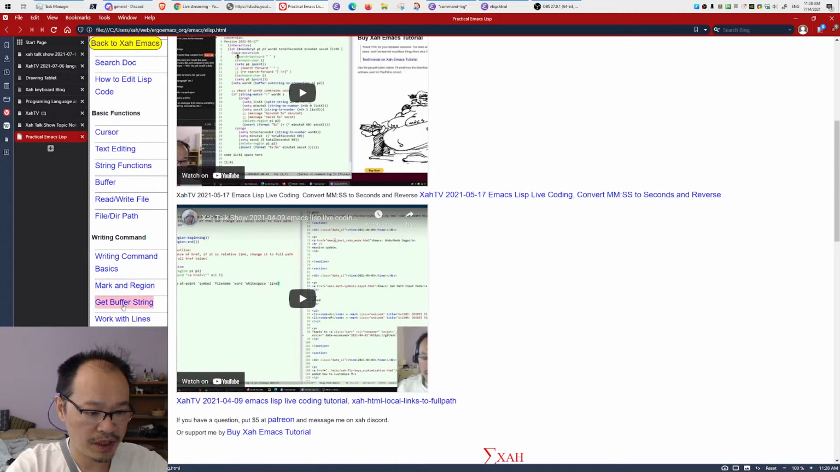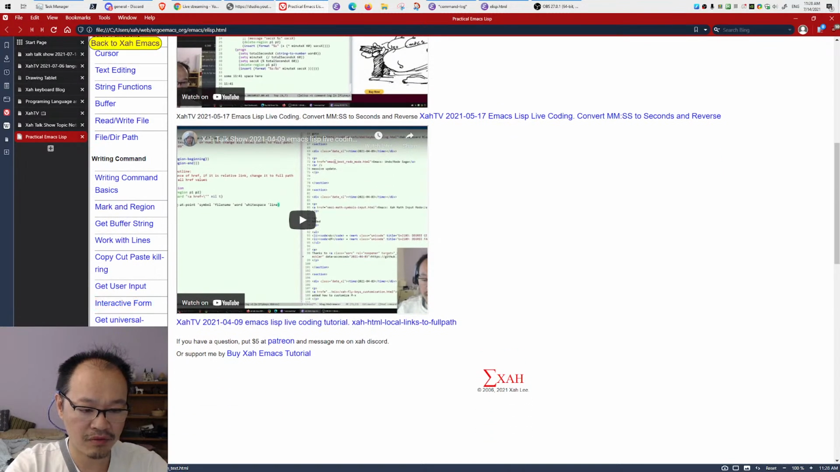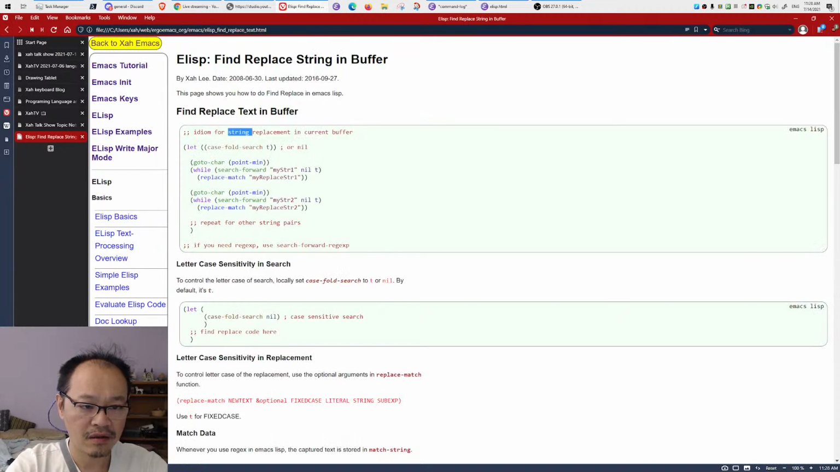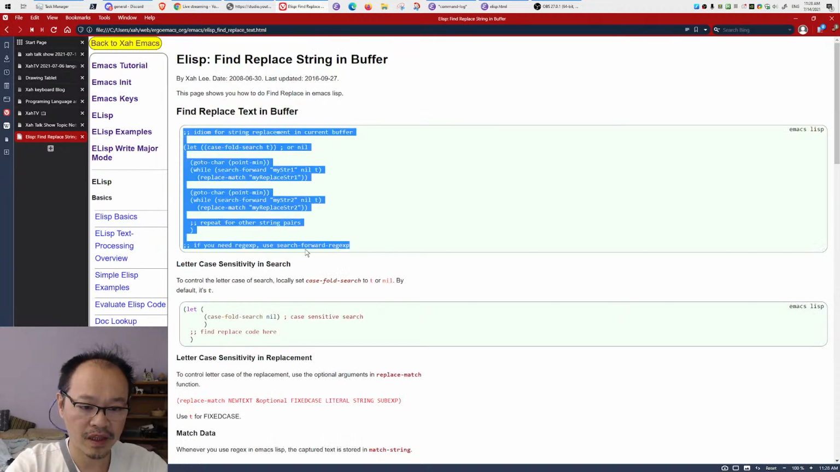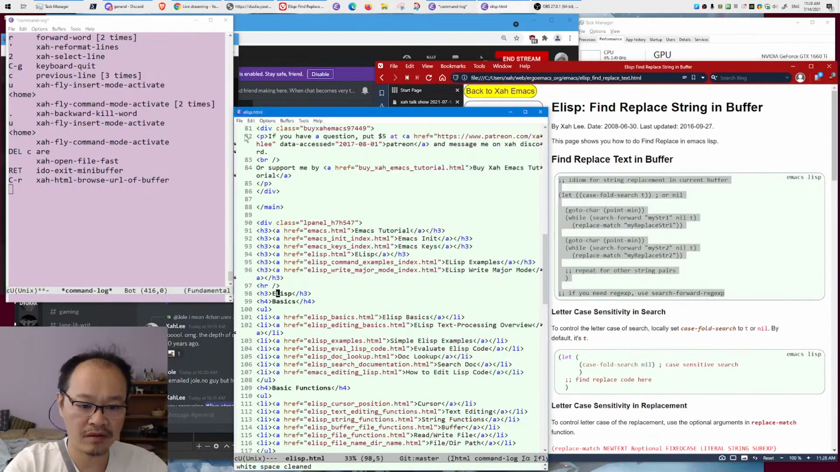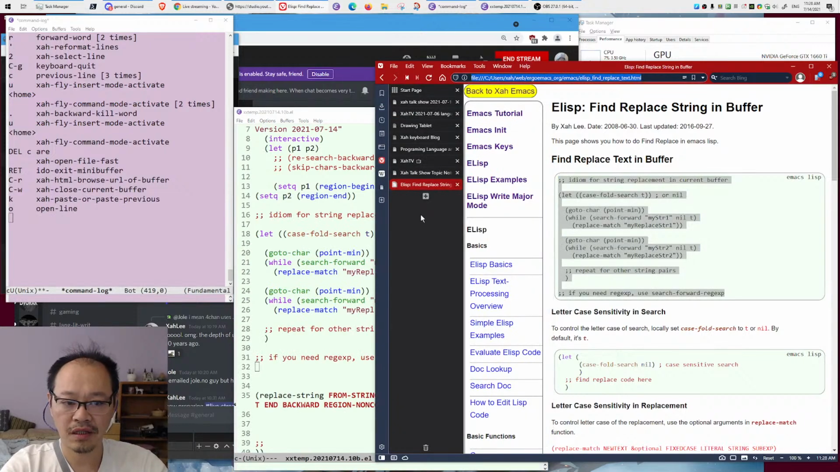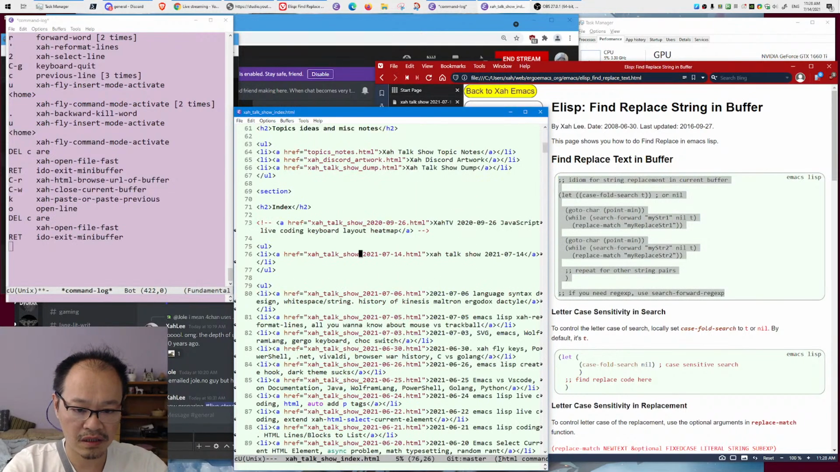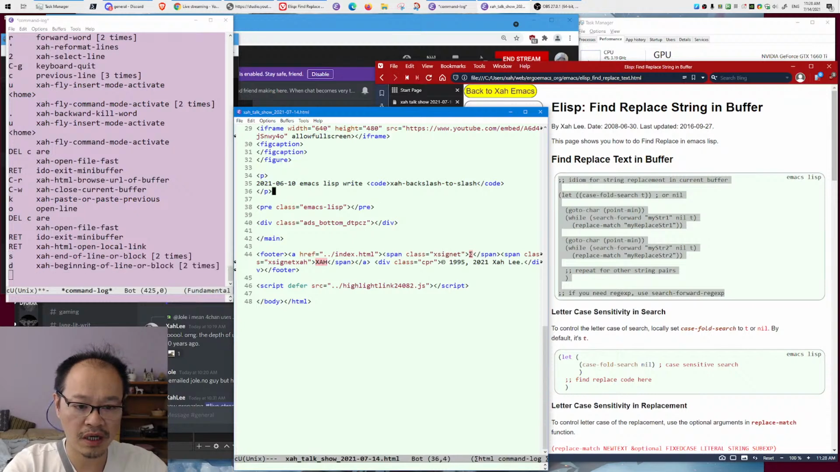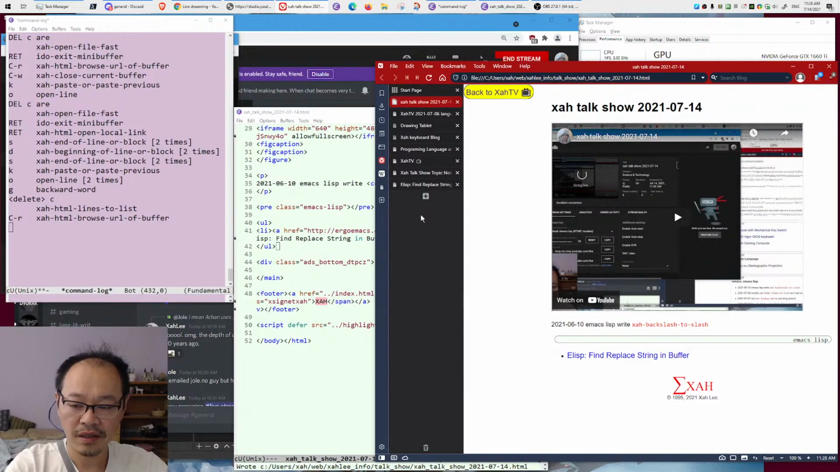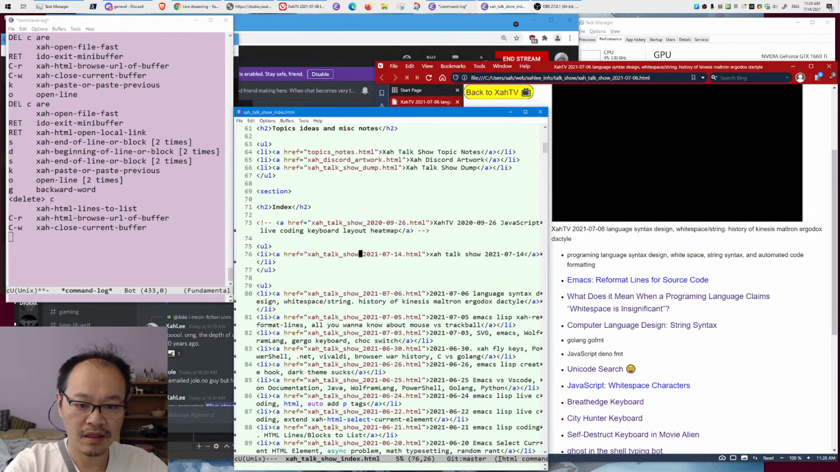So that will be, go to the buffer, the interactive, find, replace text right there. So click on that. So here is the Emacs idiom for find, replace text in a buffer. Okay, let's copy that, paste it here, and also copy the URL, go to the talk show, and paste in the talk show, so we have a record of what we talked about. Okay, close that, close that, close that.